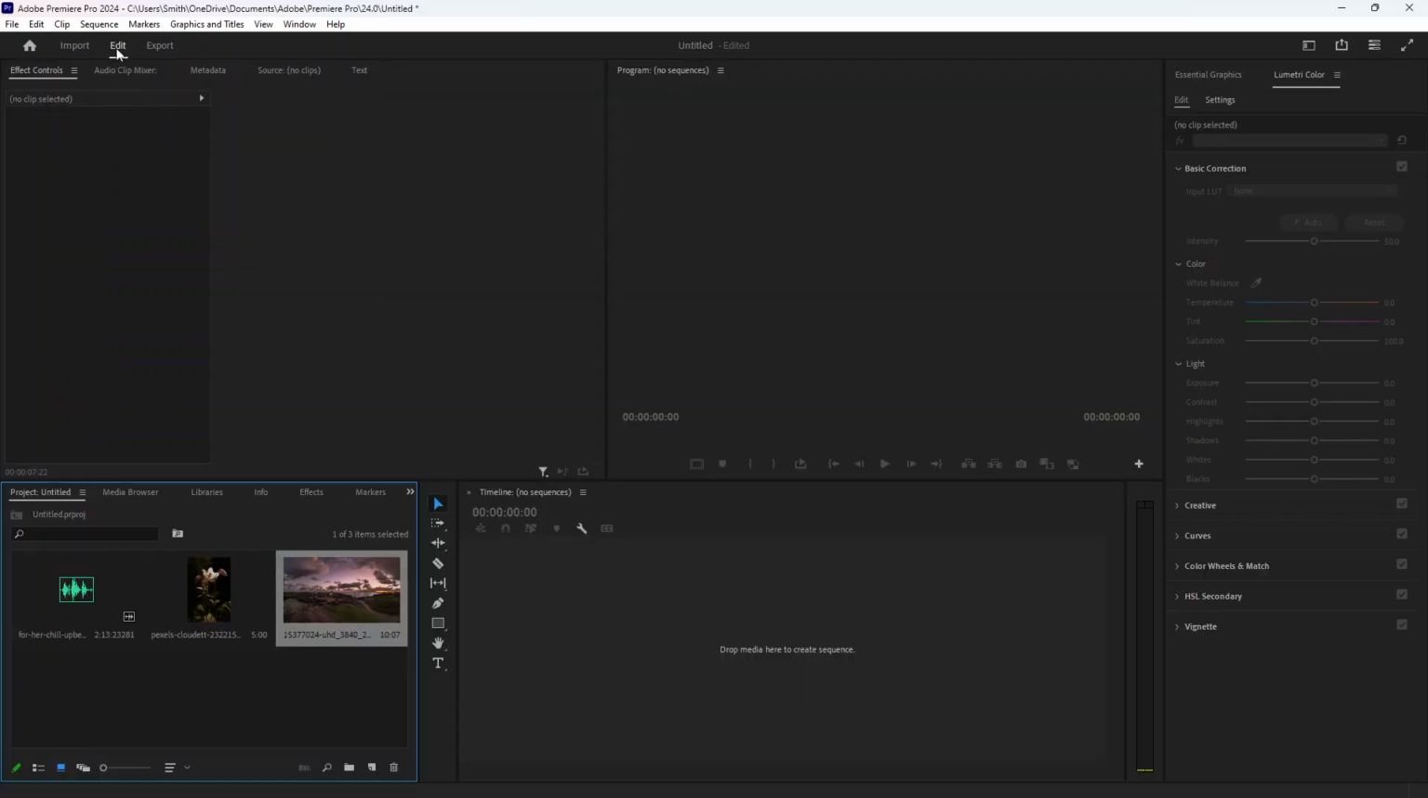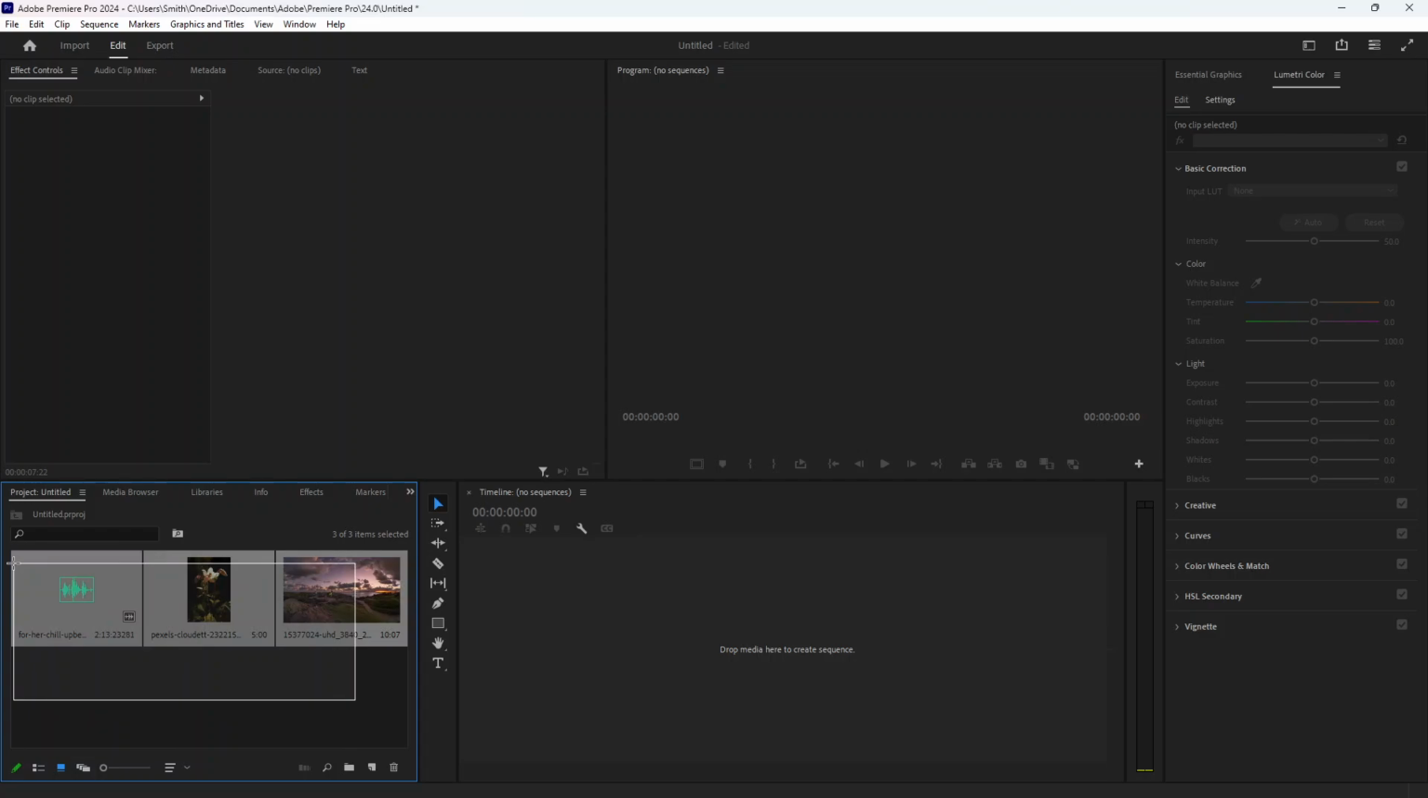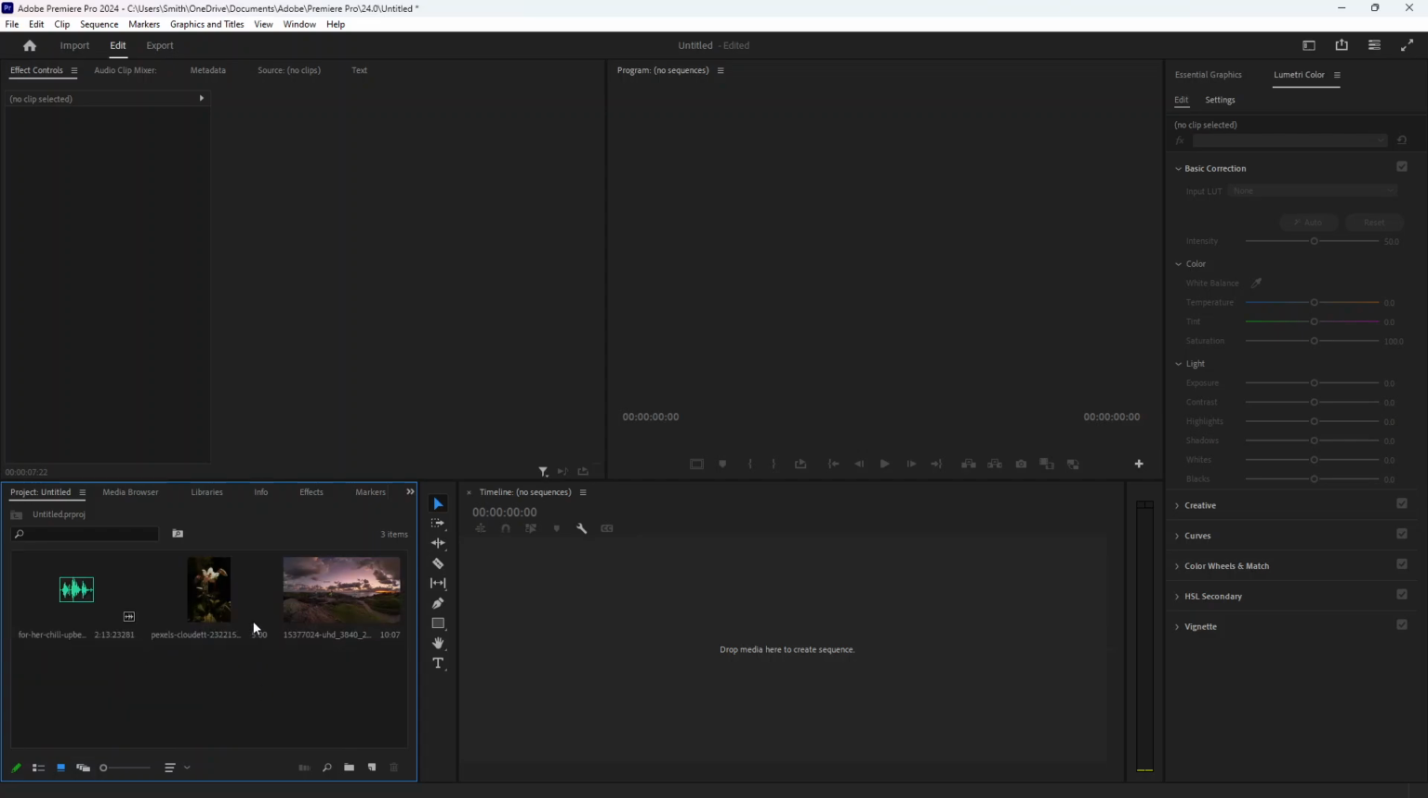So let's move on to our edit, which is one of the most important things and one of the most vital parts about Adobe Premiere Pro. Okay. So we've also shown you how you'll be able to import media in two different ways, one from import and one directly into edit.